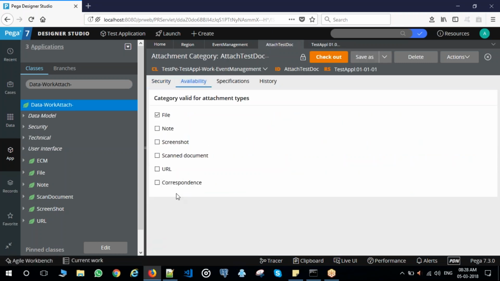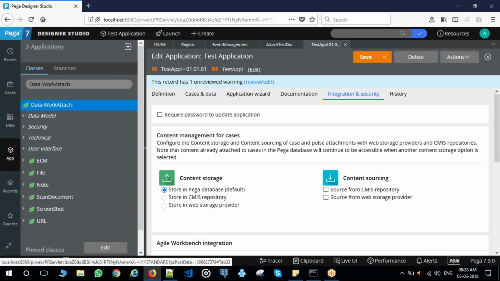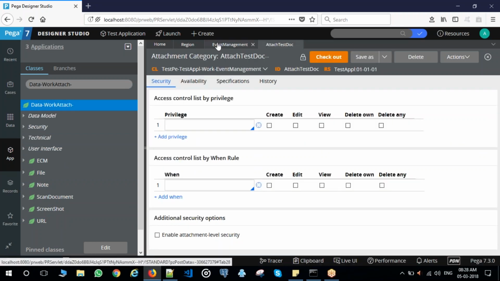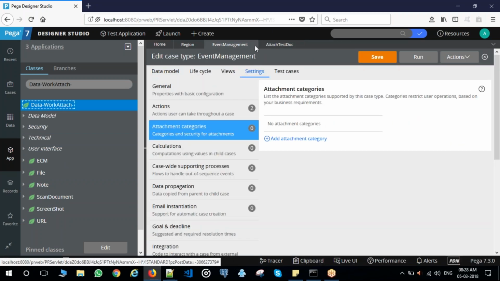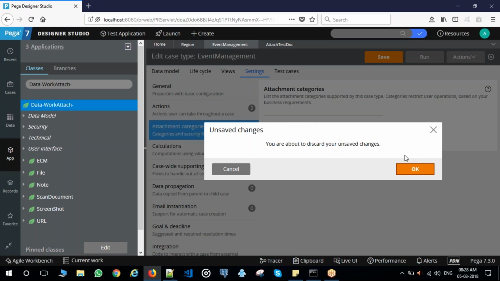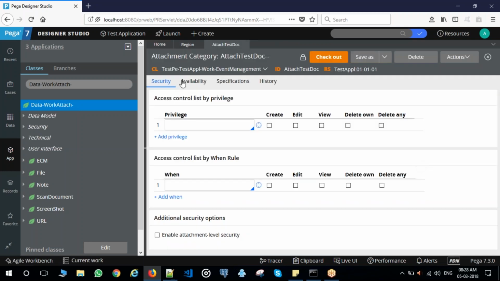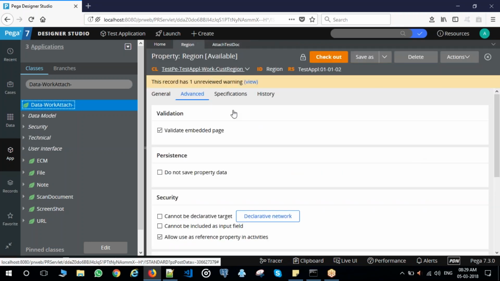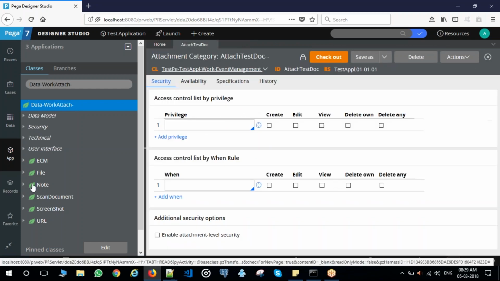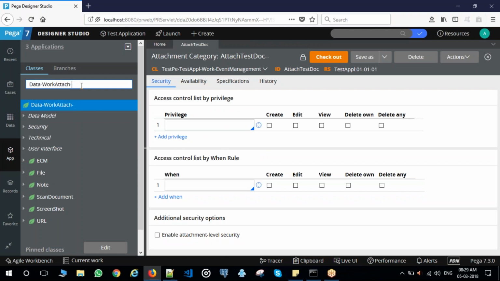So we have the types, and it will create one ID internally and store it in the database. This is the category. Now close this. I have created one category. Close the change, and go to our session now.